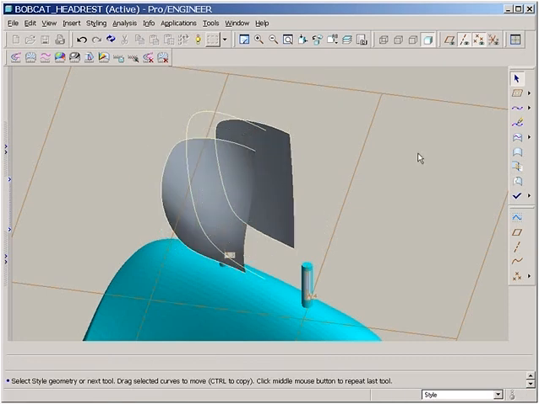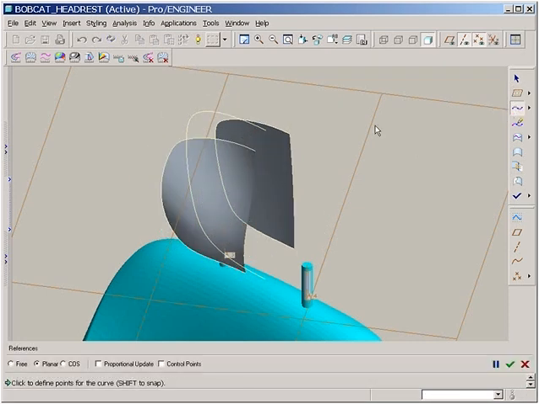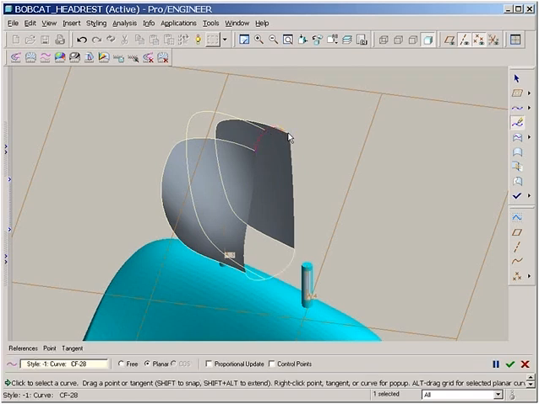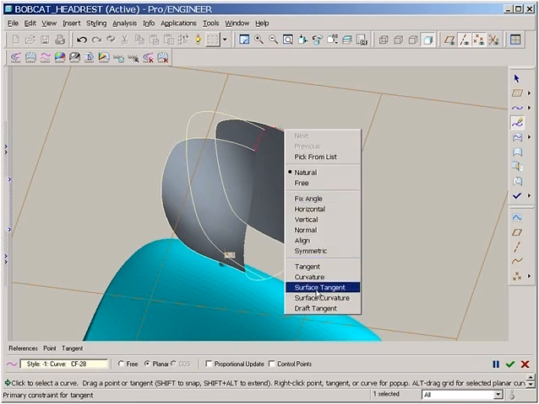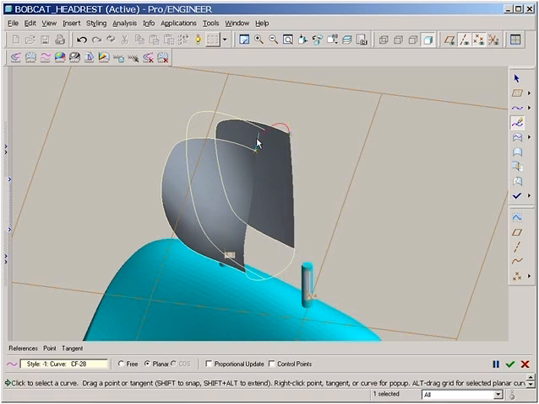Next, we need to create another surface to connect the front and back. We create a new curve using the endpoints of our existing curves and make it tangent to the surfaces. We can easily create a tangent surface that connects the front and back.